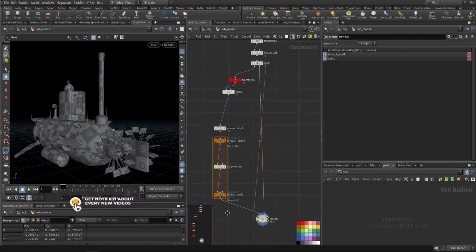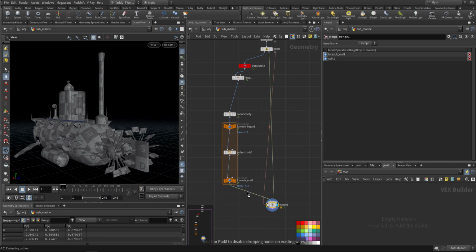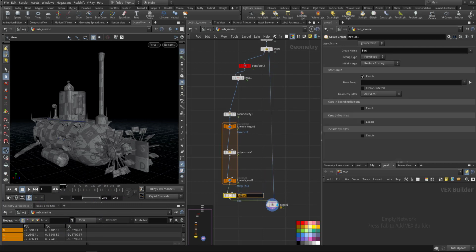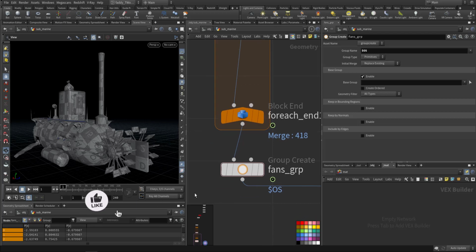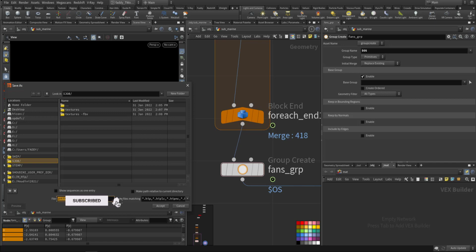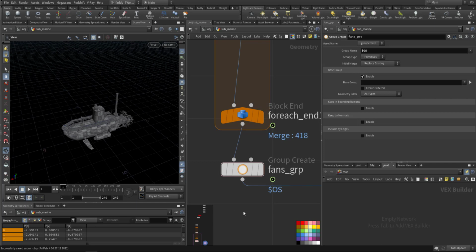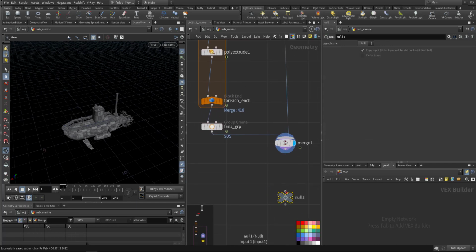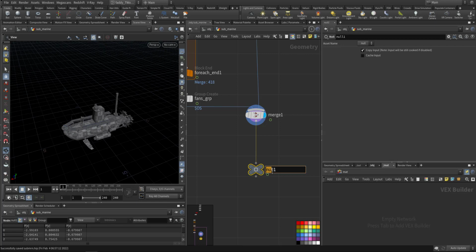But let me zoom in. And I will call it fans group. Okay, let's save. I will call it submarine. Let me come here, null. Put here out submarine.